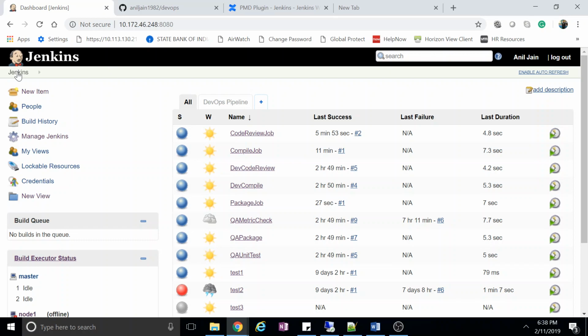So now we have created individual jobs. In the next session we'll create a pipeline. Once we trigger compile, which downloads the code and compiles, once that job is done, it will automatically call code review. Once the code review job is done, it will call the unit test job, and when unit test is passed, it will call packaging. So in the next session we'll do this.